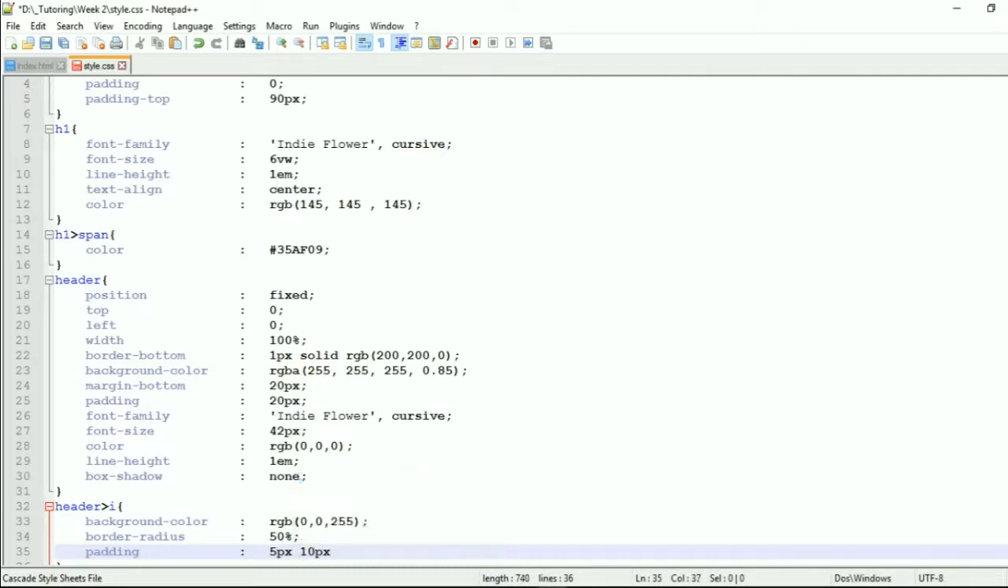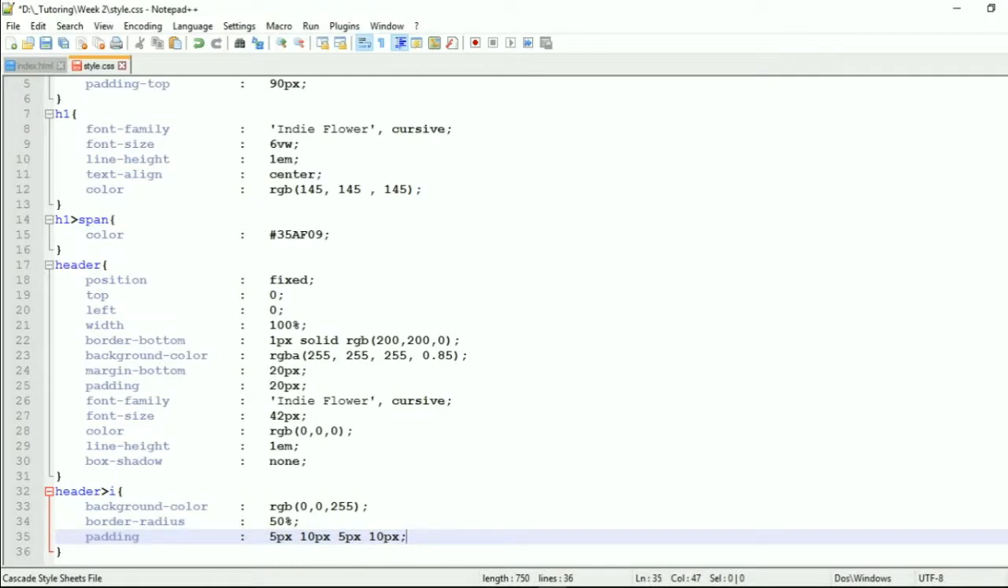Pixels, again 5 pixels, and again 10 pixels. This way we specify that we want to have our padding, and we specify 4 values for the position of that padding.